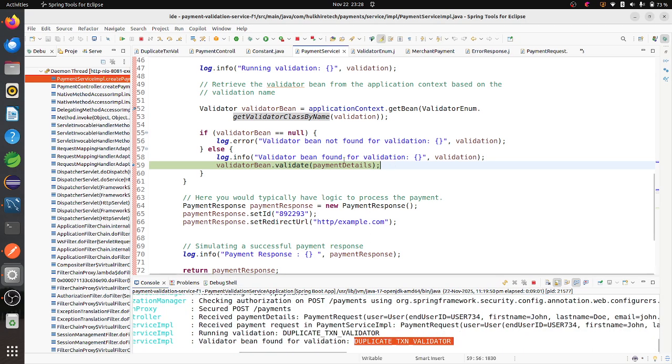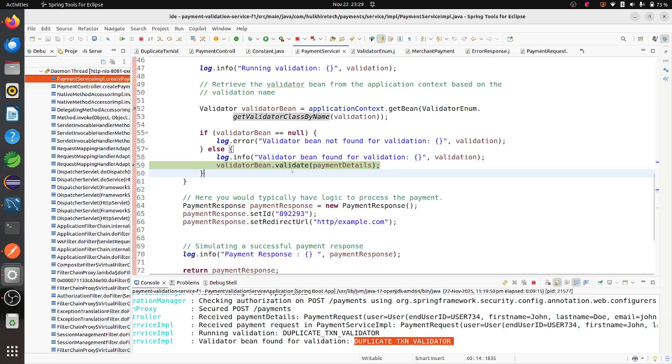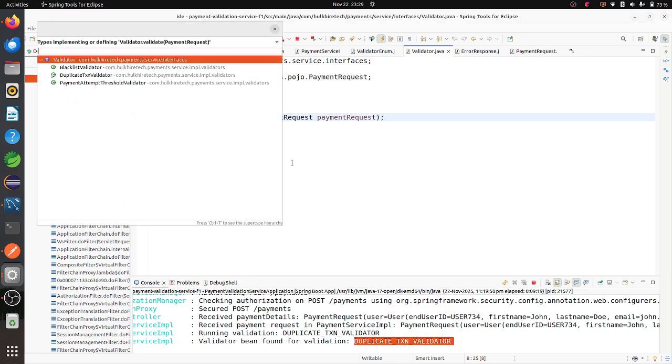Okay. Now I want to go to this validate method. So let me check whether the breakpoint is available or not. Otherwise, I can do resume, then it will directly go to that breakpoint. Or else I can do step into also. Okay. Let me go to that method first. Control T.